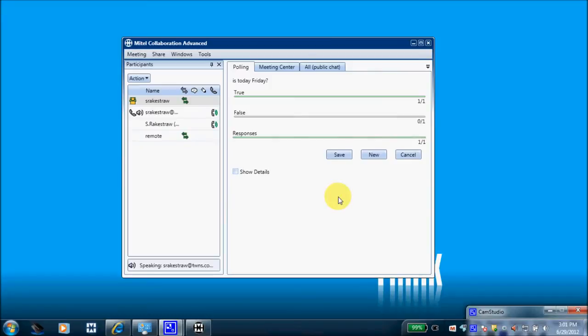Now, here we are back at the host control with the responses that we received back from our remote attendees. You can see that we've received 1 out of 1 responses sent, 100% in this particular case. And that remote person responded back that, yes, today is Friday. If you go to show details, it just shows you the name of the remote attendee right here and what their answer was. But maybe you'd sent this poll out to 30 or 40 people, then you could look at the details one by one individually as each person responded back to you.